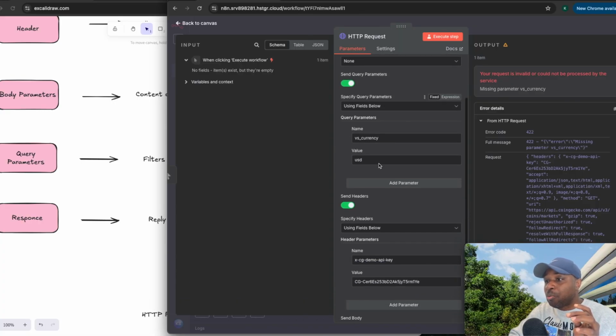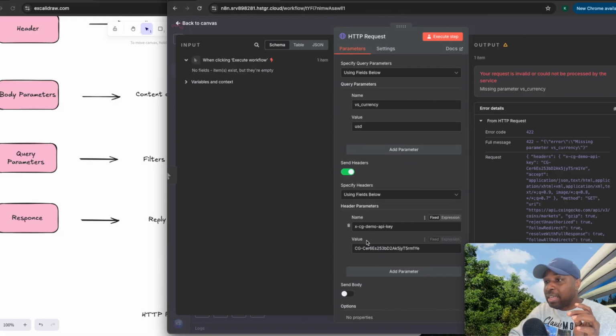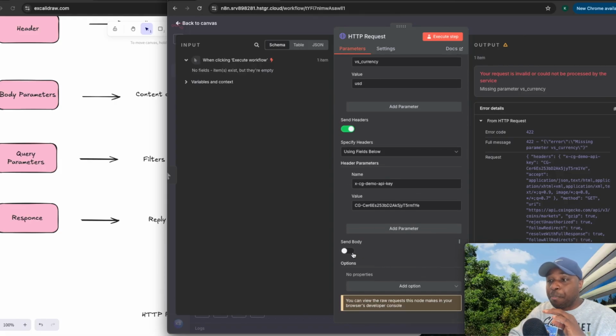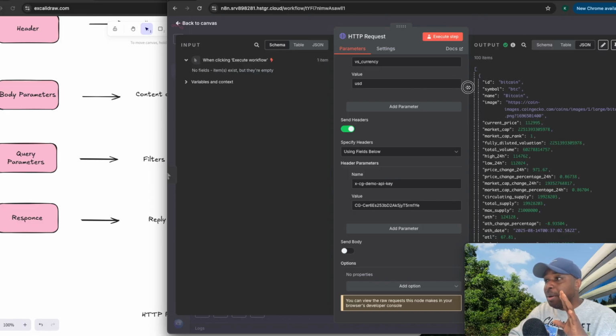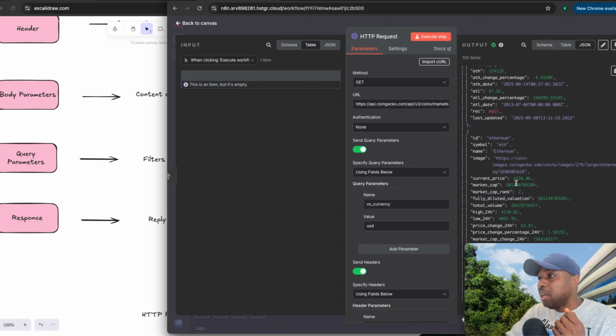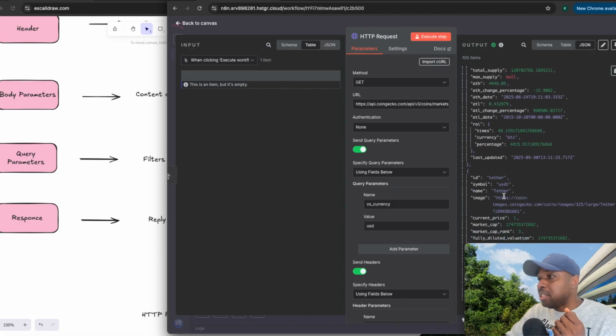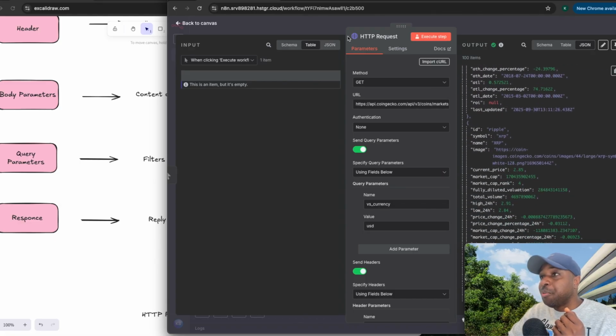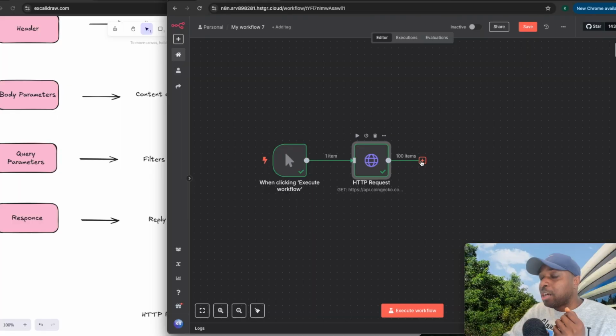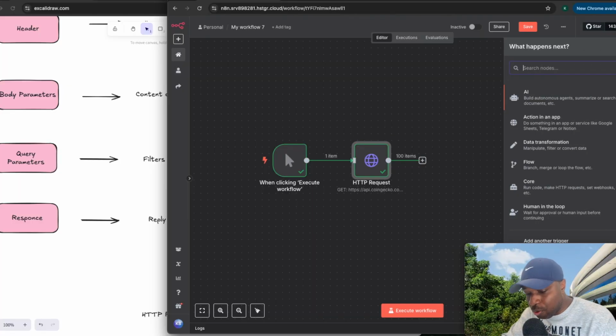Right, so this time around, I now have my query parameter. Remember, this is a GET request. I have my header parameter that has the authorization token. This is not a post request, so I'm not sending a body parameter. So if I execute this request this time around, you can see Bitcoin, Ethereum, Tether, and Ripple.